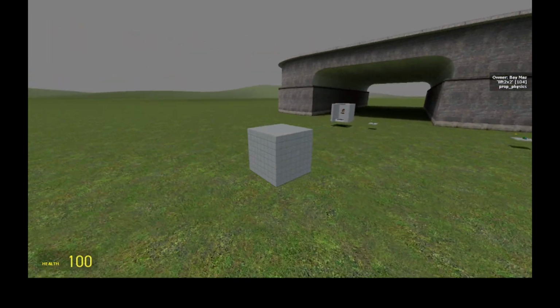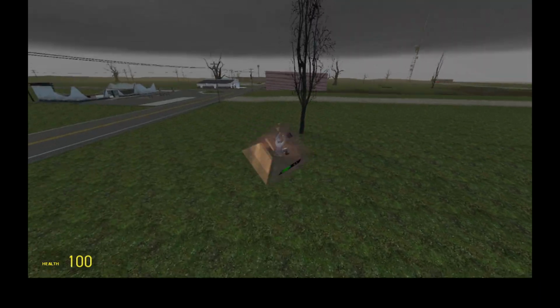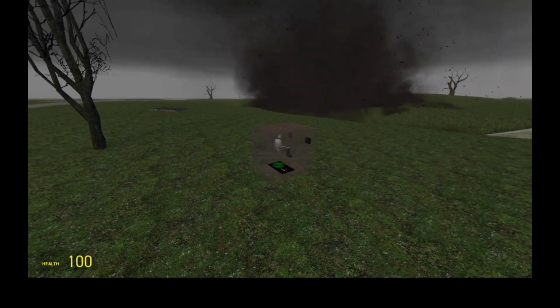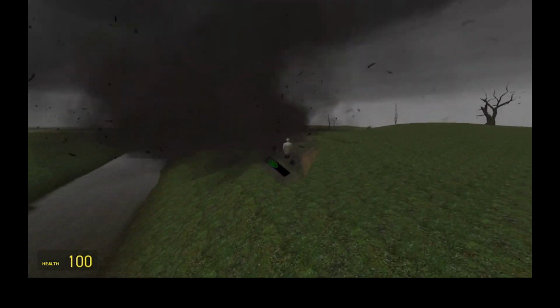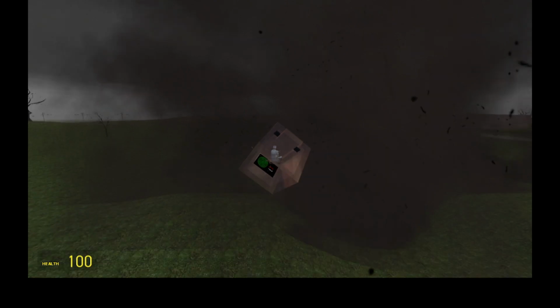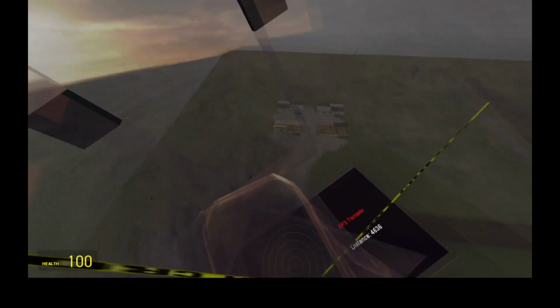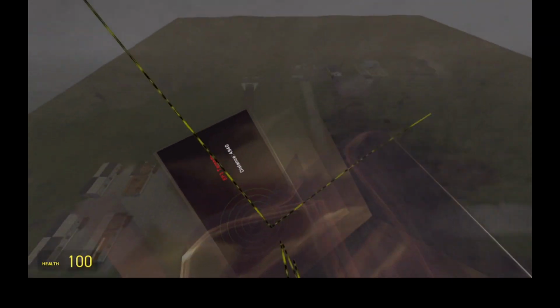Now, I'll show you a couple of clips of me entering tornadoes with a very similar box just like that. That was chaotic.